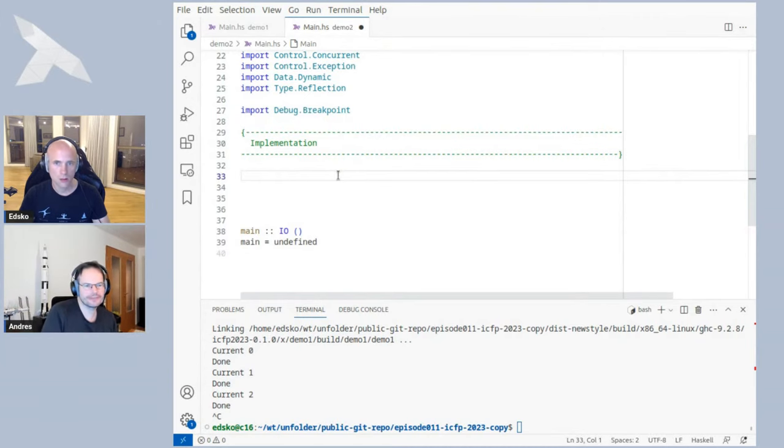So an actor system is like Cloud Haskell or Erlang. We have communicating processes, mailboxes, message-based concurrency, essentially. Right, so an actor, we're going to represent by a thread. So an actor ID is going to be just a thread ID.